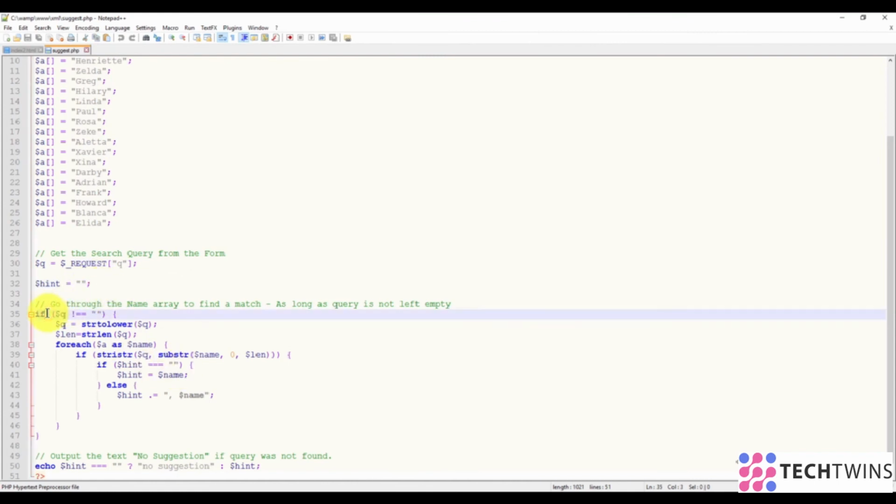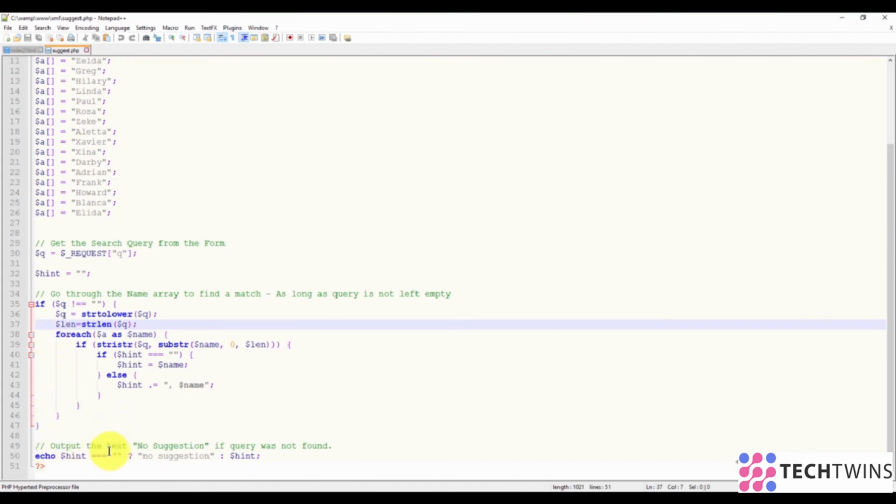Now we'll create an if statement that states if the query is not empty, then q is equal to the query variable. We've then set up a foreach loop to go through each character and compare it with the names in our array. If there is a match, the variable hint is set to equal the value of the matching name. If, on the other hand, there is no match, then the text "no suggestion" will be displayed.